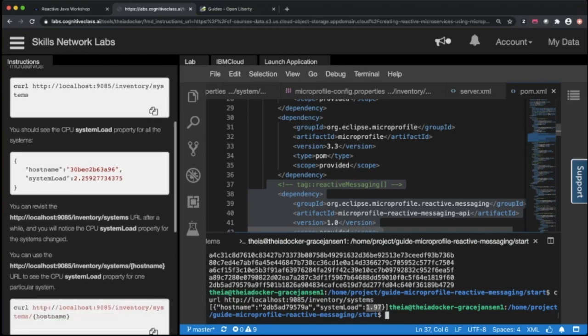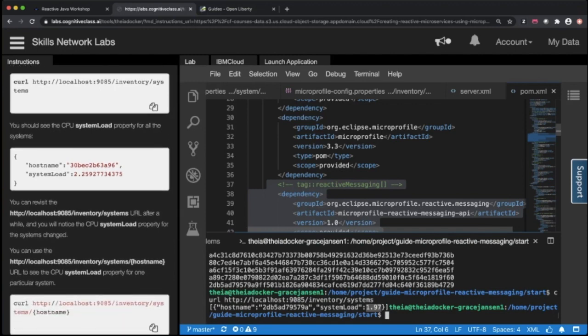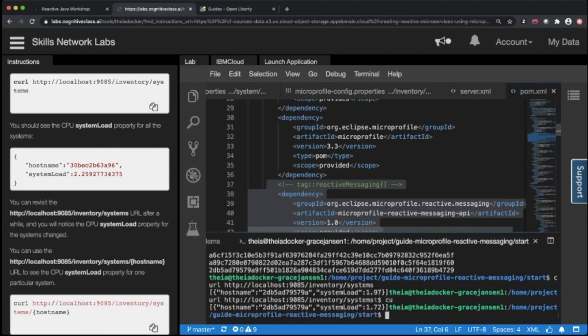So you can revisit this URL after a while, and you should notice that the CPU system load property for the systems change. So if I now re-input the same curl command, you can see here how my system load has actually changed, depending on just what's going on in my system. So you can see here, I've still got the same host name because it is still the same system service that we deployed, but you can see that the system load itself has changed over time.